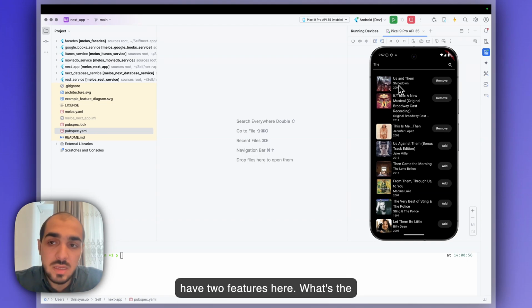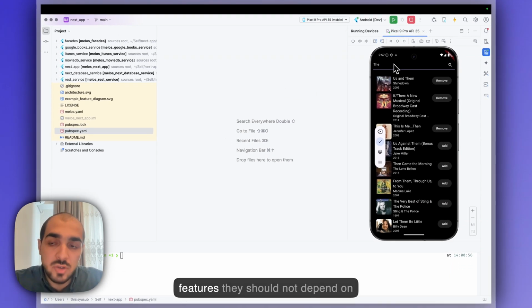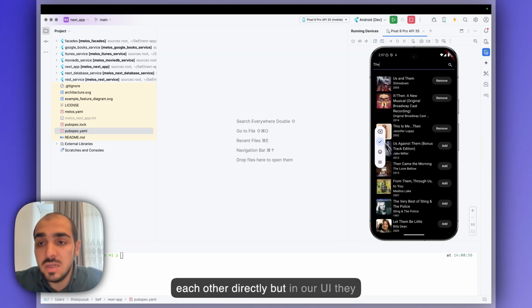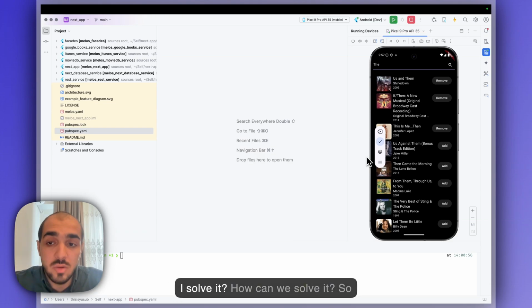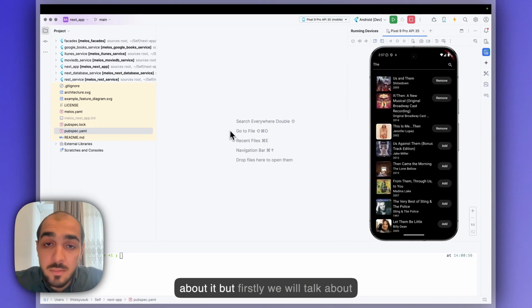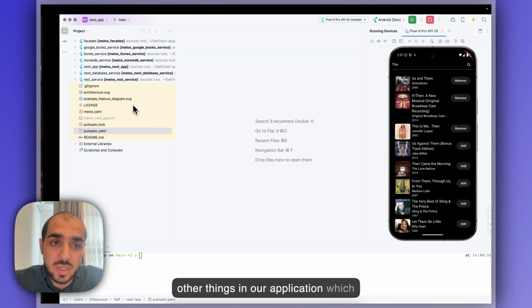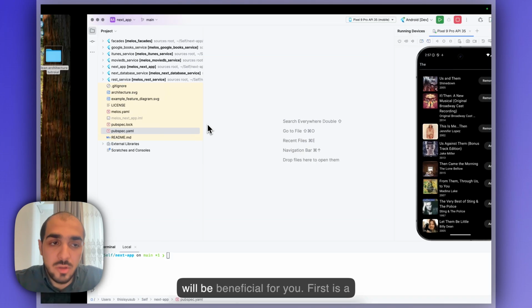What's the problem in these features and in our application? These two features, if we divide them as independent features, should not depend on each other directly. But in our UI, they are used in the same UI. So how can we solve it? The main idea of this tutorial is to talk about it. But firstly, we will talk about other things in our application which will be beneficial for you.